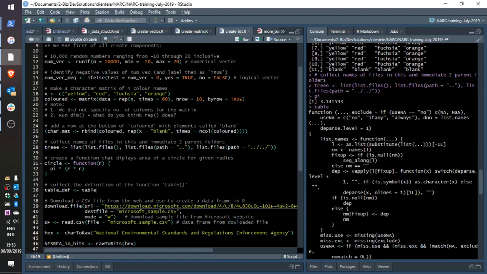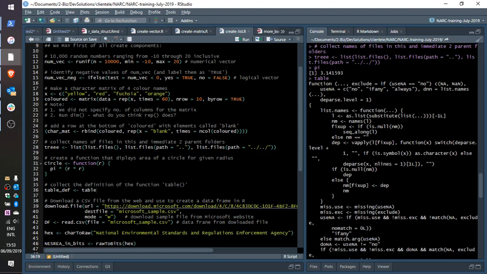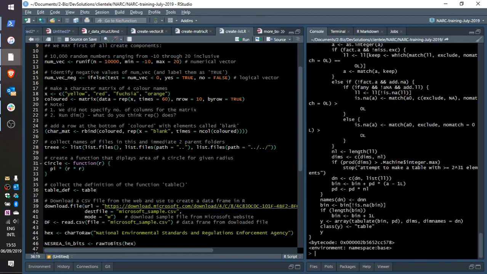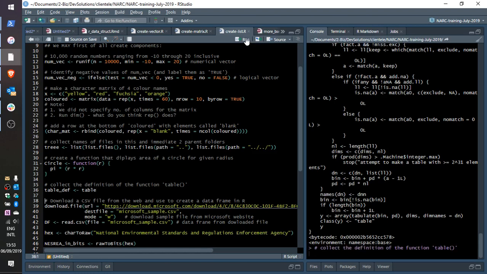This is what happens inside that function table. If you run it, this is the code that runs inside it to give you the output. Okay, just table. So I'm saying now, put this whole thing as an object, so it will be like a vector, into this other object, which I call table_def. So that's what I'm doing here.